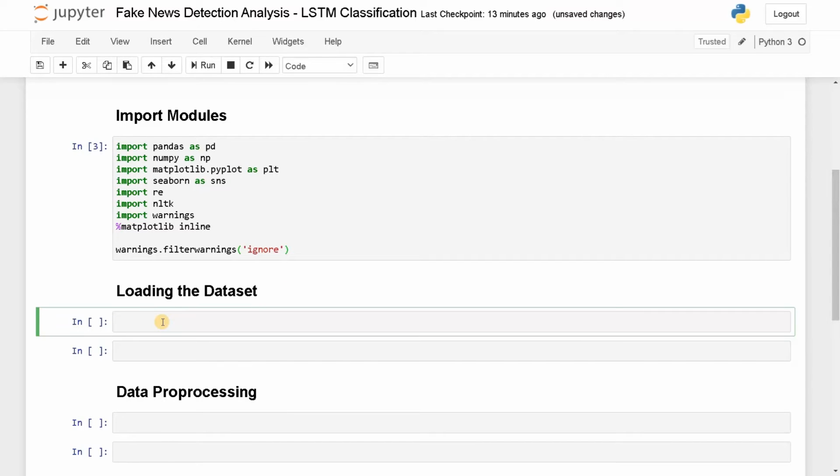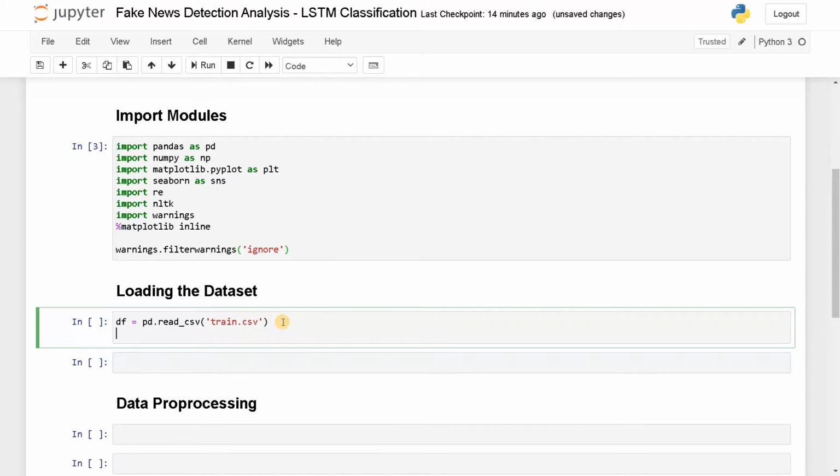Now let's load the dataset. df equals pd.read_csv. I'm going to use only the train data. If you want to test it, you have to do the exact same pre-processing steps and do the testing, or you can concatenate the data, both train and test, do the pre-processing, and in the end you can predict using the model. You can use it in both ways. Now let's display the head.